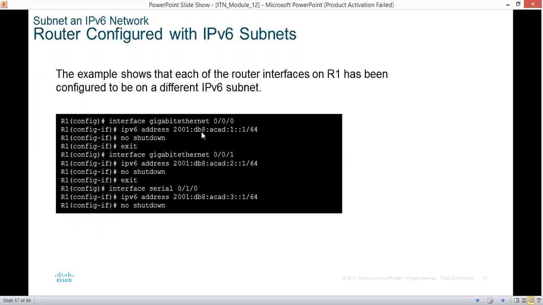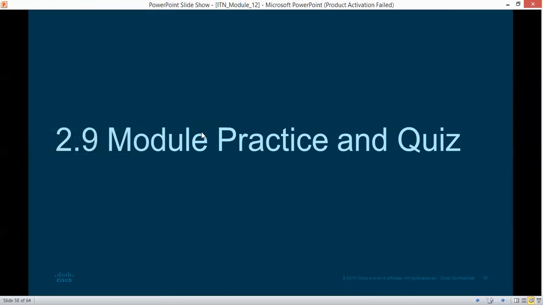Okay, we'll generate it manually. Yes, to generate it manually. Okay. Yeah. So you mentioned the link local address.